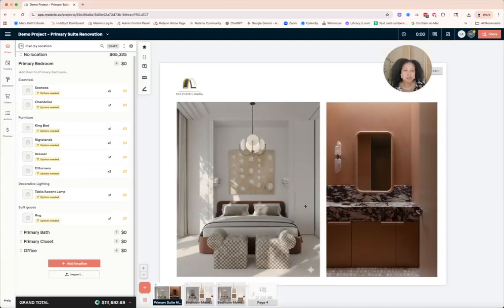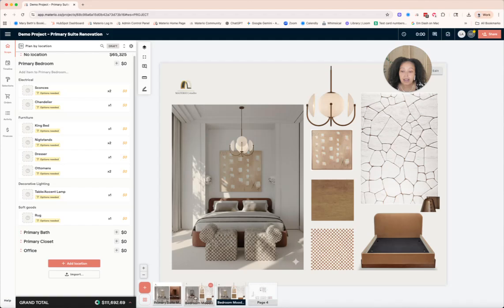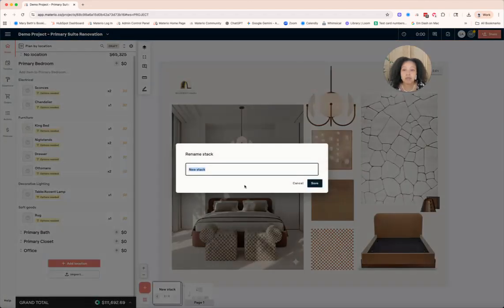So now we have some boards going on. You know, we have some visuals. I'm actually going to create a stack so that all these visuals are in the same place. So I just drag those over there, and I'm going to say rename stack, and I'm going to say mood boards.